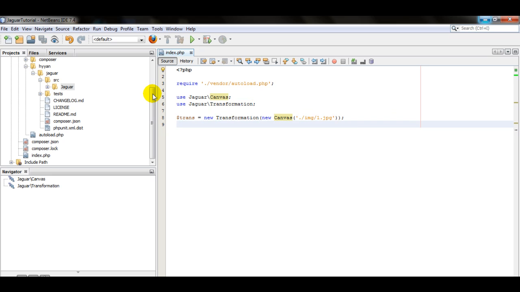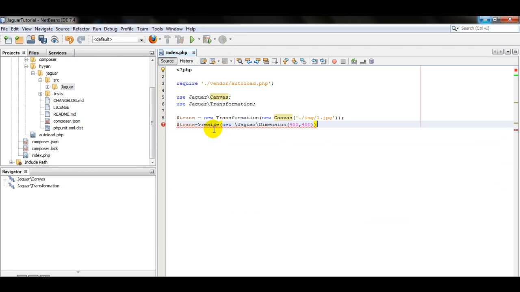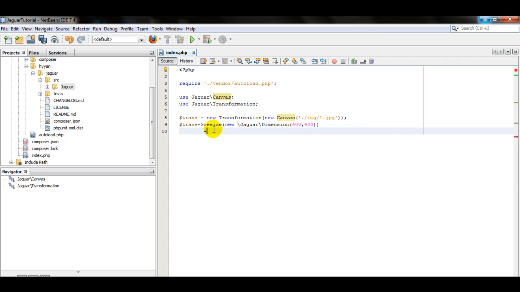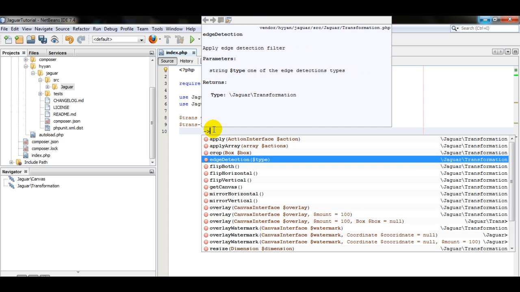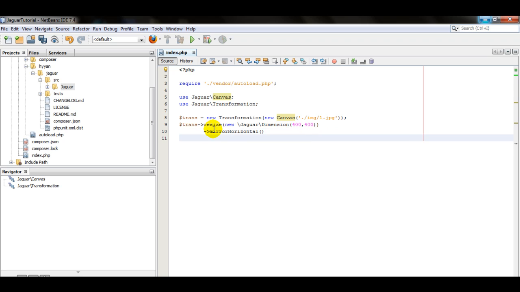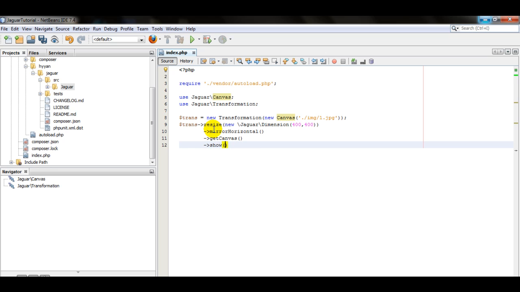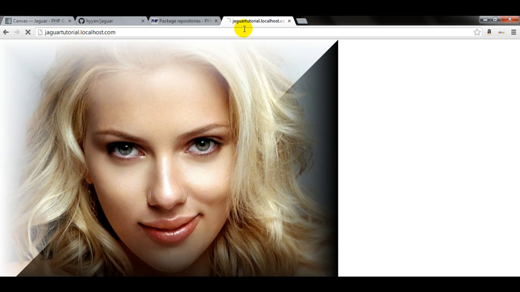We're gonna use the same image here. For example, we're gonna resize the image. See, also we need a new dimension object. Dimension, I mean the width and the height. Yeah, let's say for example 400, and then we're gonna, let's say, mirror the image. Then we're gonna get the canvas instance again, then we're gonna show it. Go and run that.